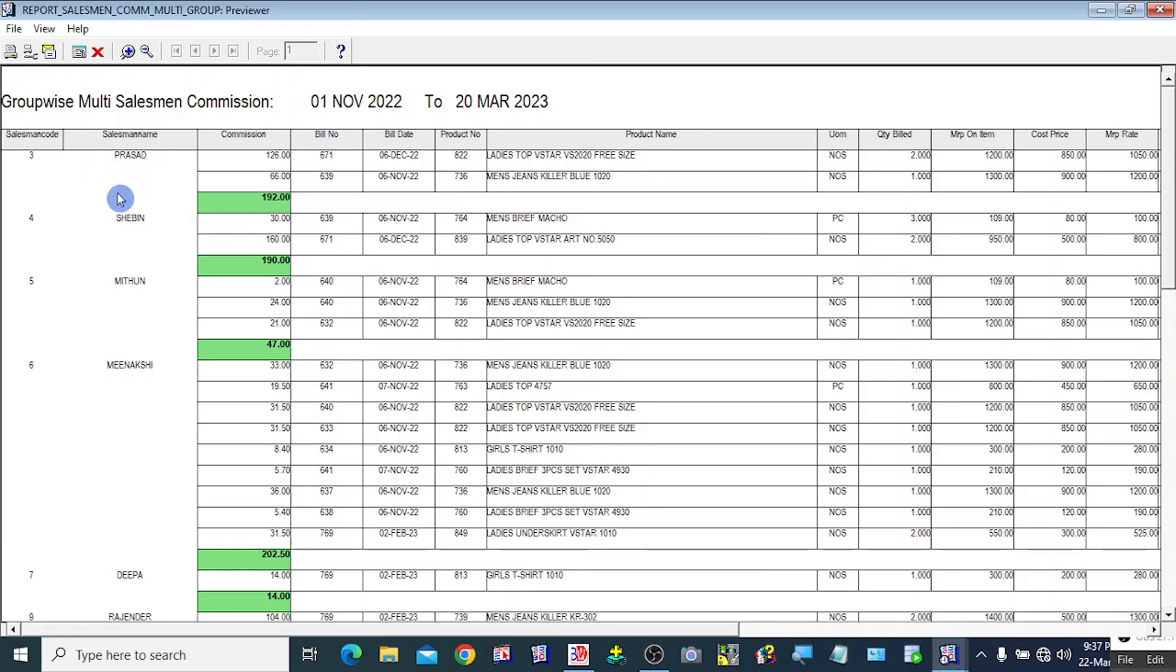For example, salesman Prasad earned 192 rupees, and the bills or sales invoices involved are 671 and 639. So using this statement, we can easily identify how much commission salesman Prasad has earned during this period, 1st November 2022 to 20th March 2023.